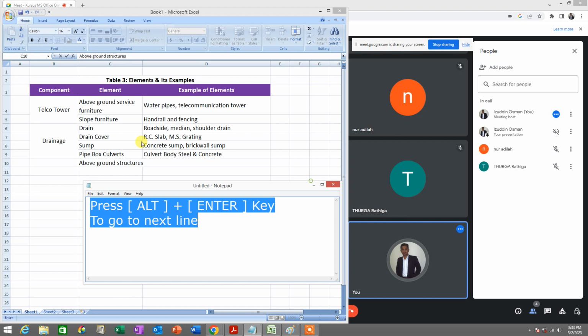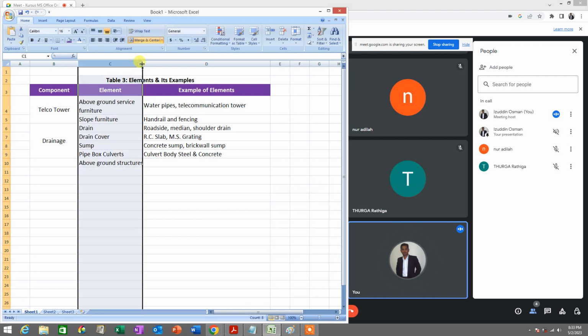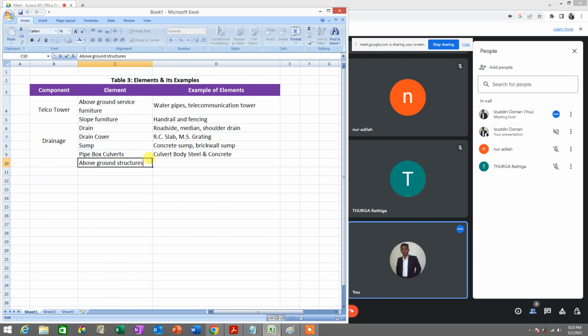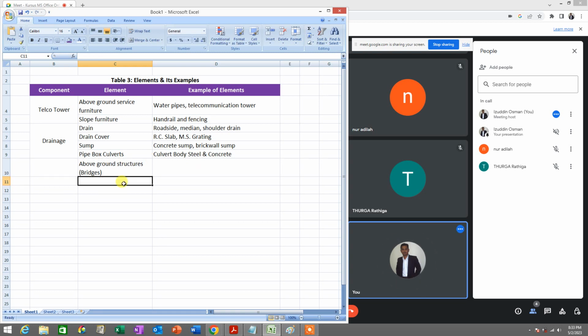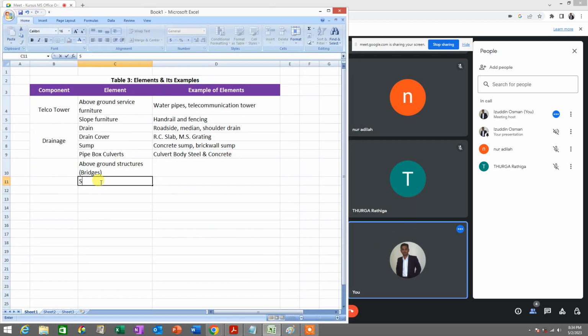Maksudnya you dah memang kat sini, cumanya you nak ke bawah sikit. So you tekan alternate enter dan you type perkataan bridges tu sendiri. So you dah dapat kat sini. Lepas tu special structures kat sini. Kat sini I type special structures.